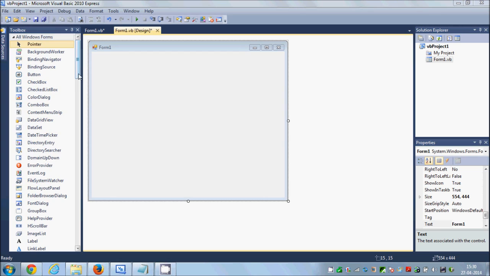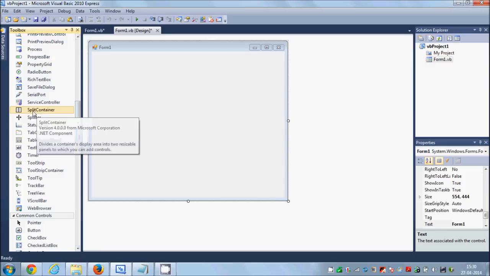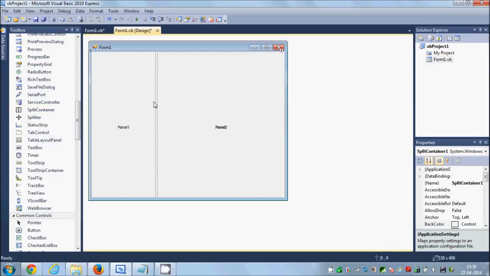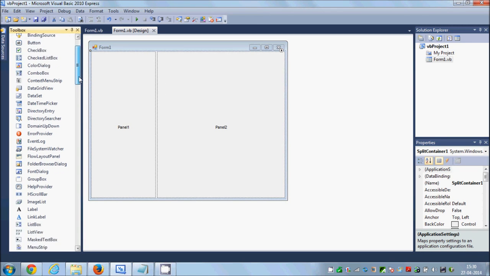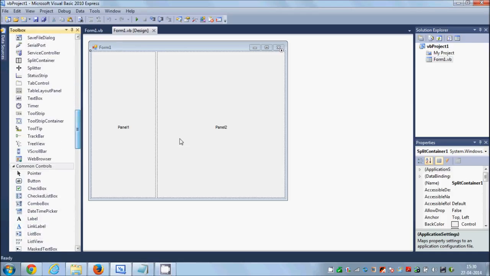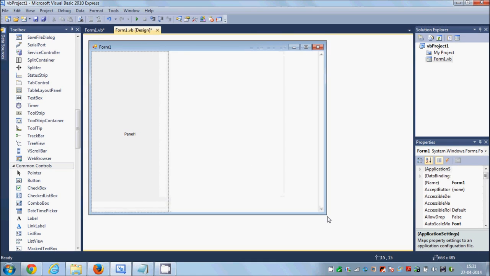I have this blank Visual Basic project made, and I will go to the toolbox and search for the tool called split container, and I will drag and drop it inside my form. What this split container does is enable us to resize our panel, like this. That's why I'm using this split container. And then inside my second panel, I am going to drag and drop a web browser from the toolbox. In here, it will search for Google Maps and show the options.